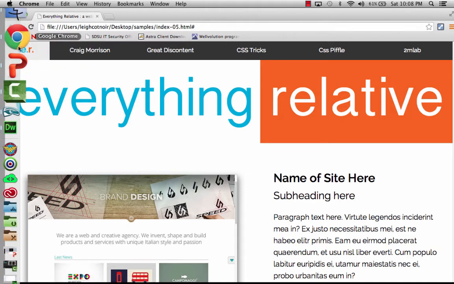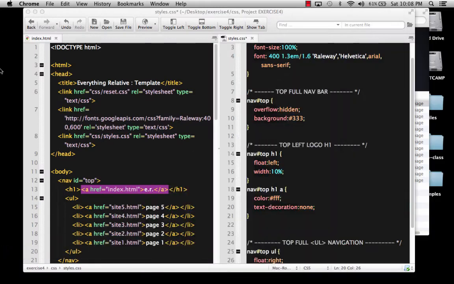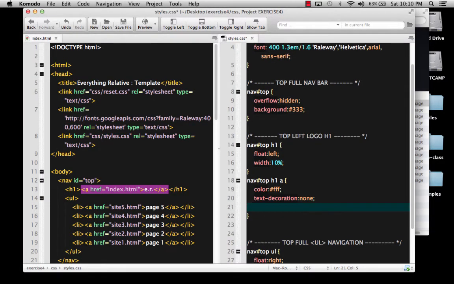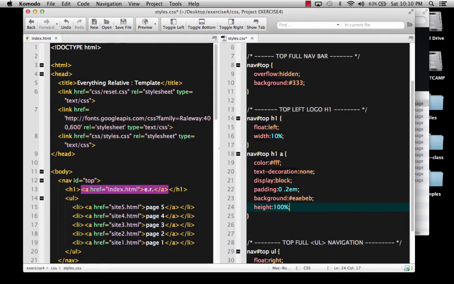So I need to take care of that so that the whole thing becomes a clickable link the way that I want it to be. Okay, and so once again, I'm not going to make you watch me type. I'm just going to paste some stuff and I'll explain it.